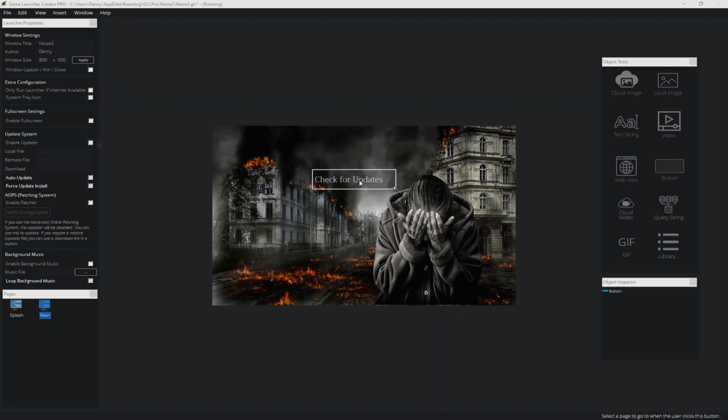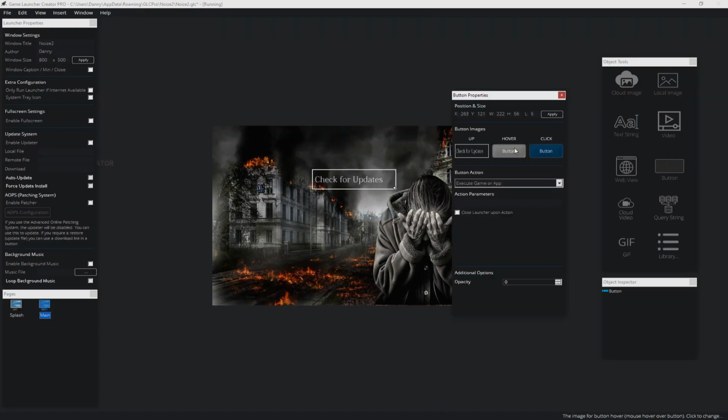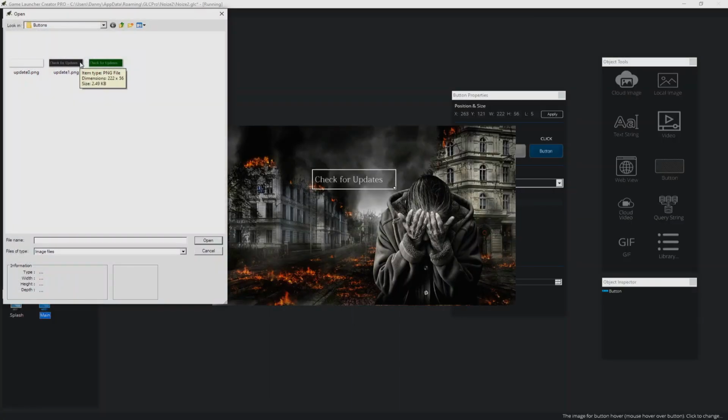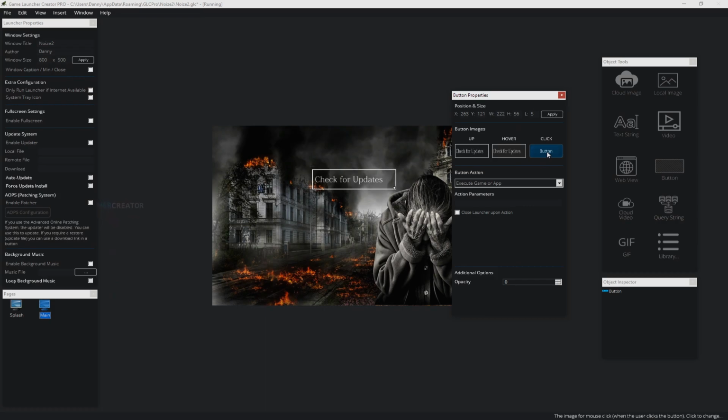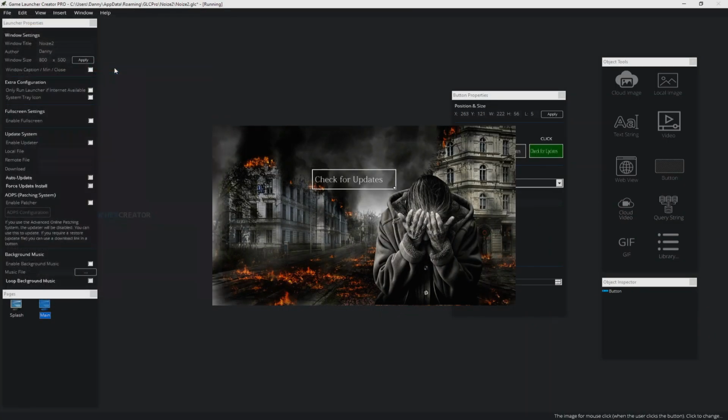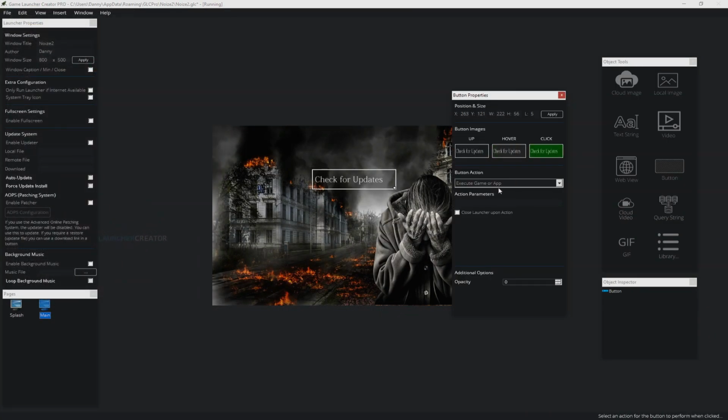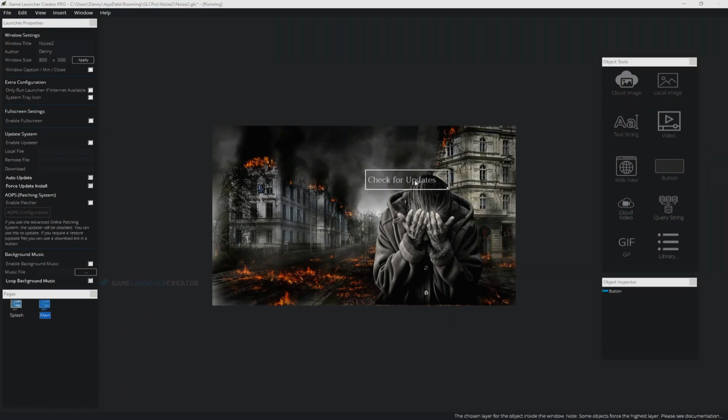So now we have our button imported, but as you can see when we go to the properties, we still need to import the hover and click. We can simply do that just by clicking like that, and then for the click state, update 2. There we go. So I don't need to click apply or anything like that, it's already applied, so I can simply just pop that up there now.